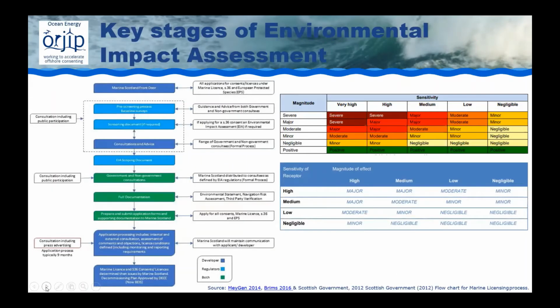Again, I'm sure many of you are quite familiar with the environmental impact assessment process, but I just wanted to put some brief information here for any of you who don't work in the consenting process day to day, just to outline what it is that goes into an environmental impact assessment. And apologies, you're probably not going to be able to read this flowchart on the left-hand side of your screen.